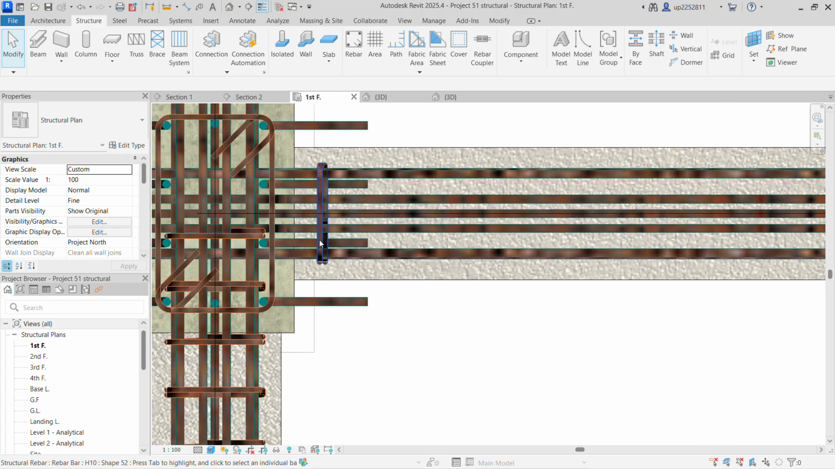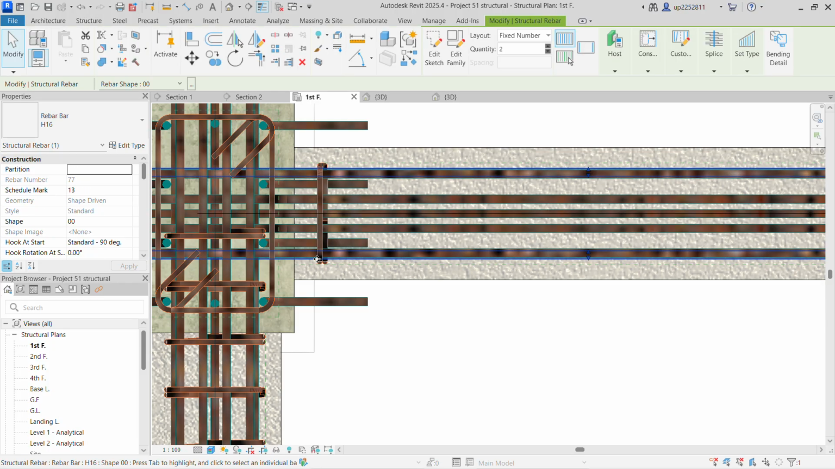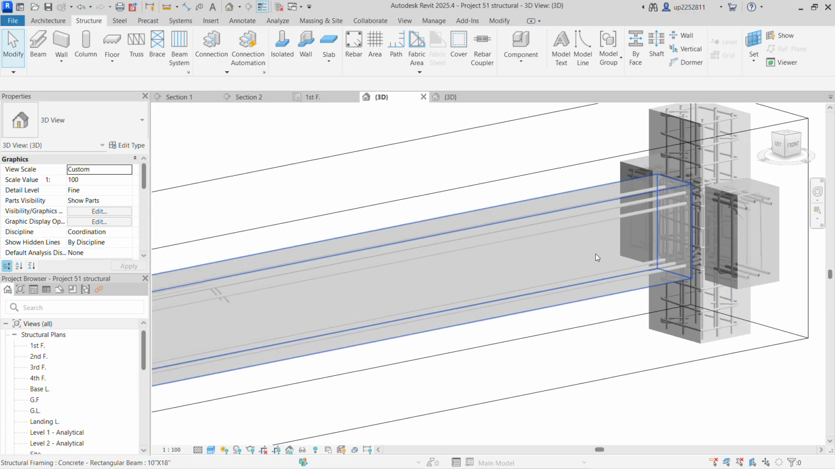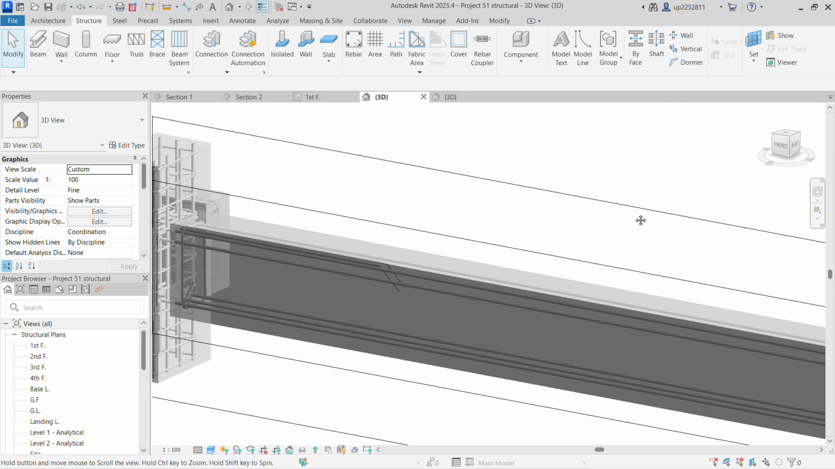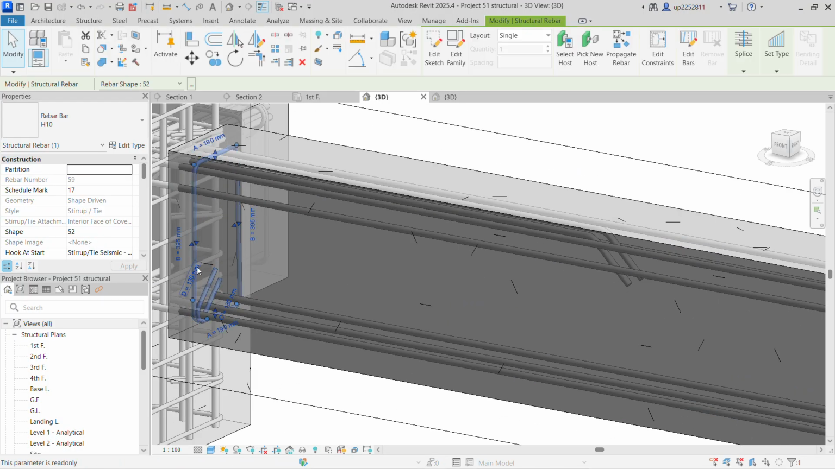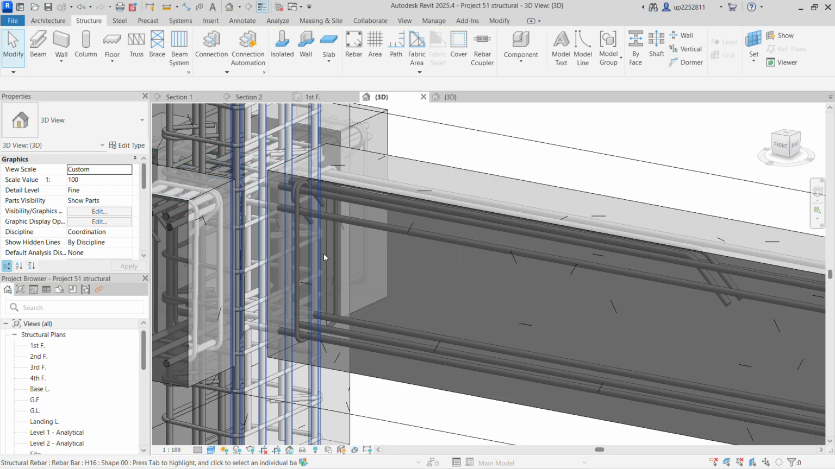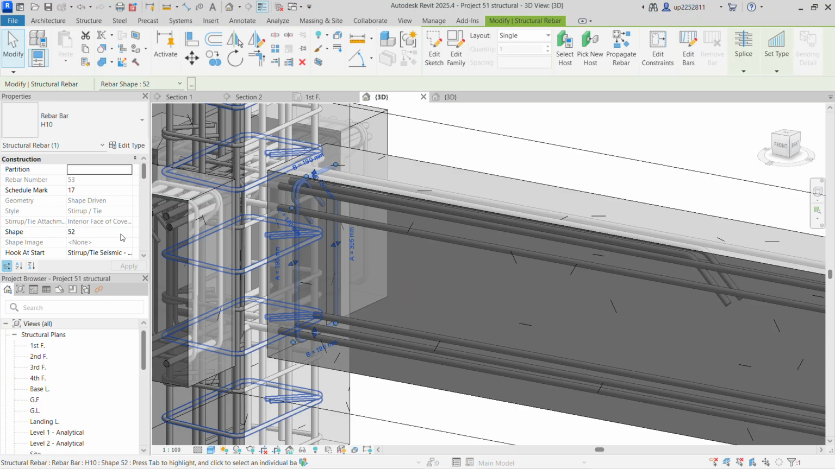Let's click these stirrups. Go to the 3D. Select these stirrups. Press the space button. So the hook is supposed to be up. Now select this one again.